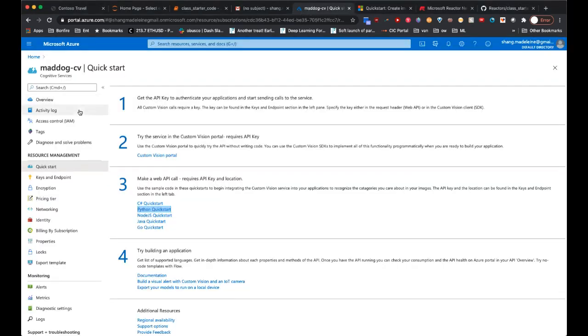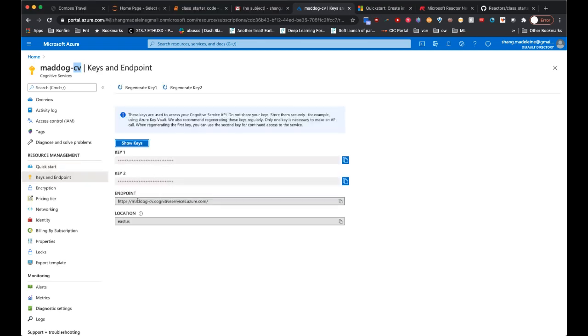But the whole point is, once you click into a cognitive service you just created, for example, this is the computer vision one that I created for myself, you can then go to keys and endpoints. You are going to need this endpoint for sure. I'll show you where to set it up in a bit. And you're going to need to copy one of the keys.